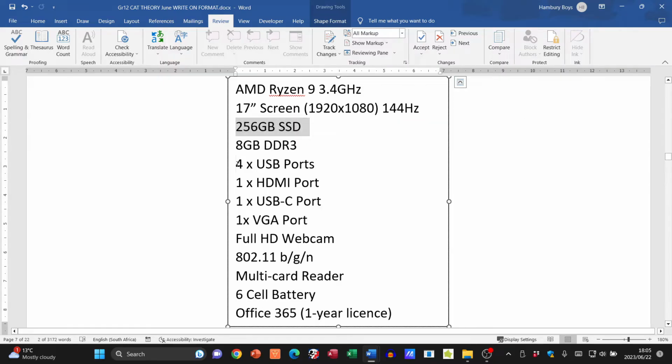Then they tell me this machine has 4 USB ports, 1 HDMI, 1 USB-C port, 1 VGA port. Is that telling me whether it's a desktop or a laptop? No, not yet. Full HD webcam. Okay, nice.